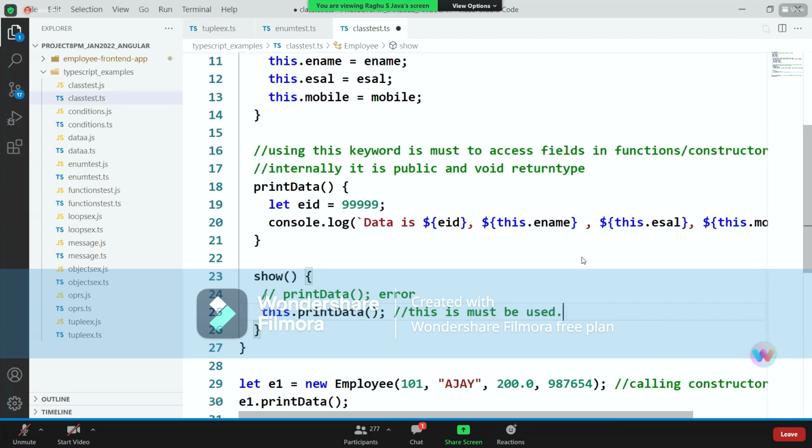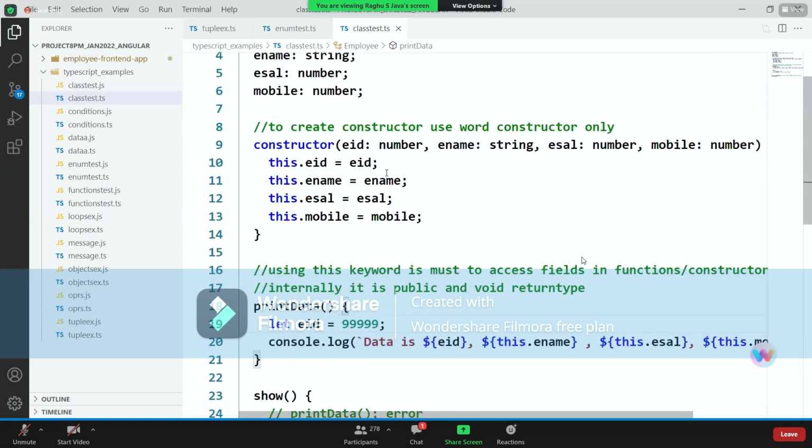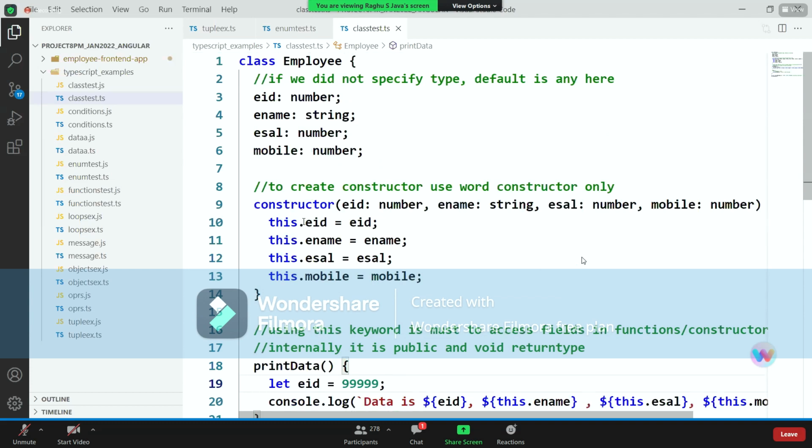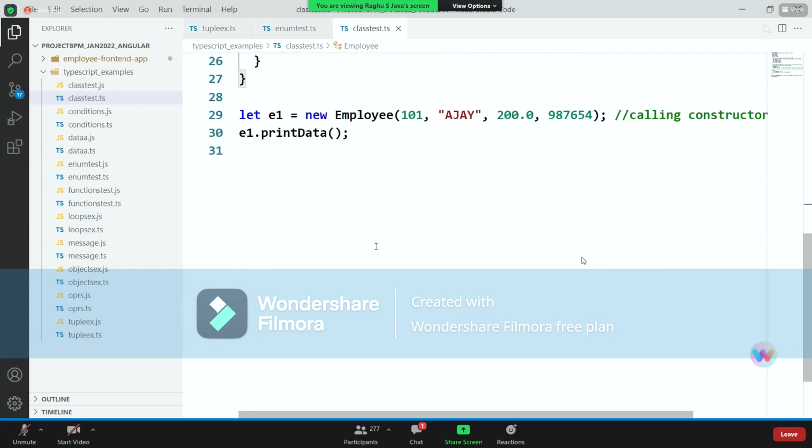In Java, using the this keyword is optional, but in TypeScript it must be used. Actually, even I feel this is the proper standard. Java has given some possibility to the programmer, might be for a different scenario, but even I feel this is a good standard. Making this a must is really good, so that even though the code is lengthy, the code is clear. So I recommend using it here.